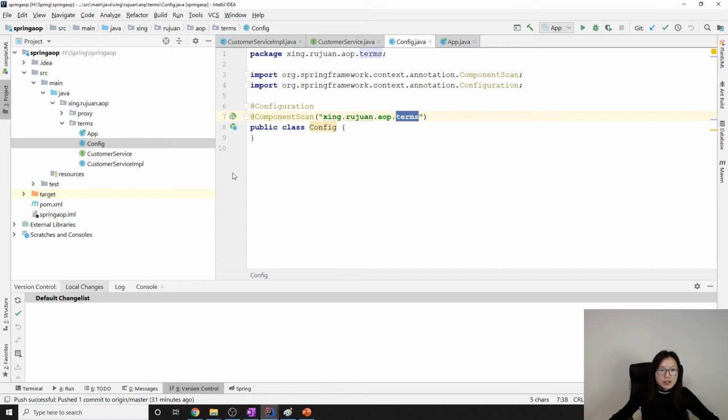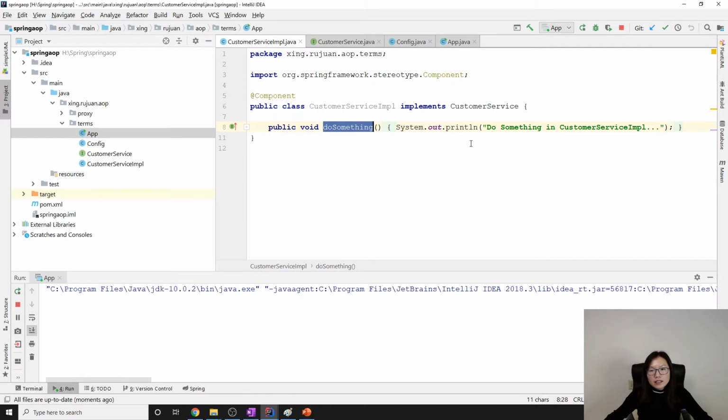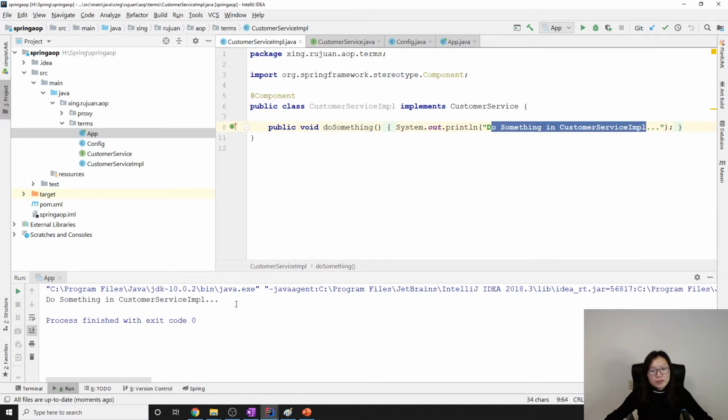Okay, and nothing else, and I have app, which is to get an application context and get a bean based on the type. How to get the beans? It has three ways: by type, by name. The other one I forgot now. And then I call do something. So now when I run, you will see this method is being called, right? This is gonna be printed out.